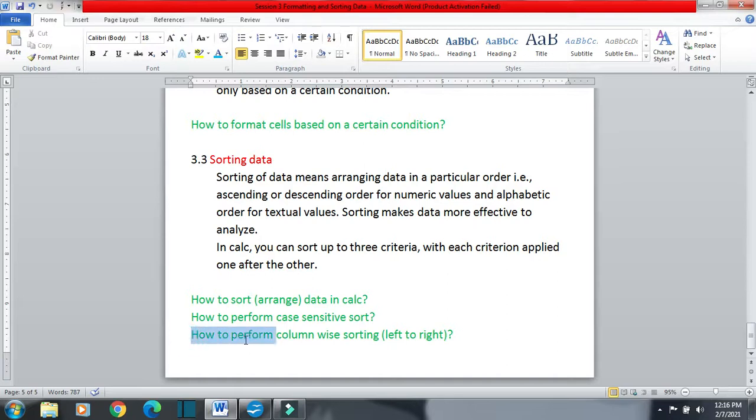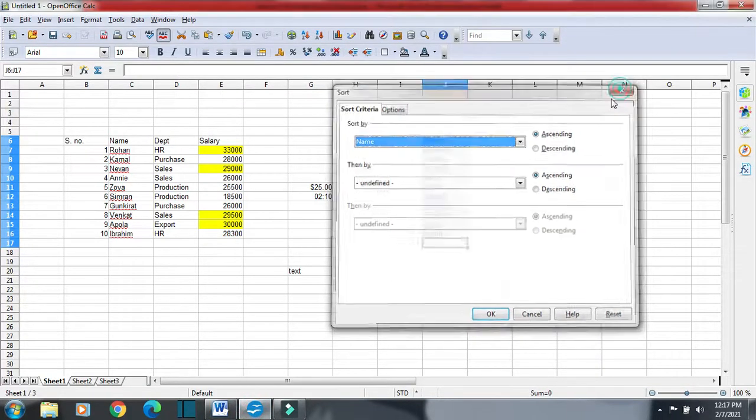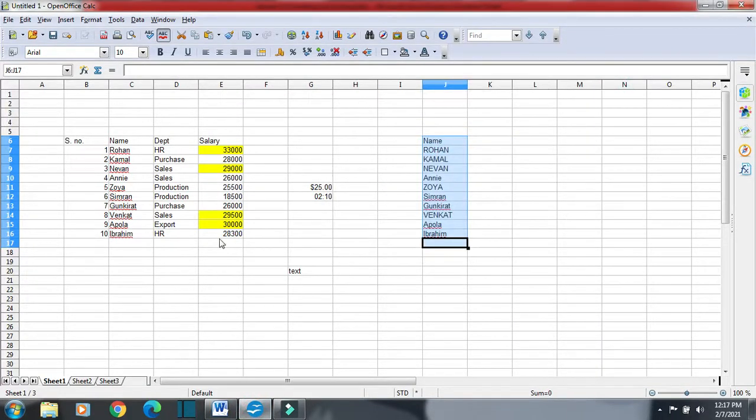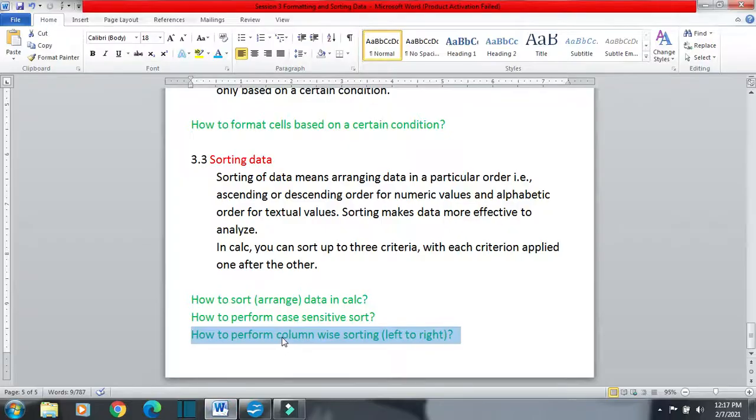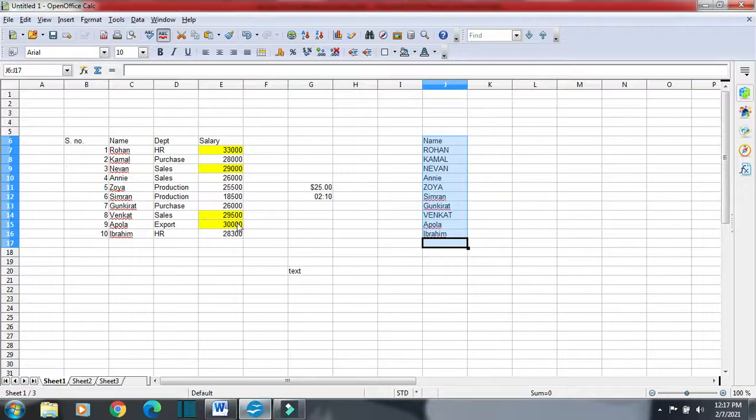Next is, how to perform column wise sorting, left to right. Right now we have seen the default sorting, and default sorting was what? Row wise, first this row, then this row, then this row, like this. But we want to go for column wise sorting, means left to right. So first of all let us take one value. Suppose I want to get these values.